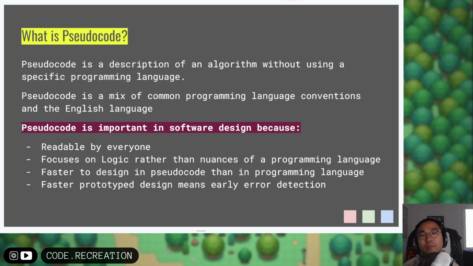As long as you have a basic understanding of programming, most people will be able to read pseudocode and then translate that into whatever programming language they're comfortable in, right? Also, it focuses on logic rather than nuances of a programming language. So you don't need to wait until it is interpreted. You don't need to wait until it's compiled. You can literally write pseudocode on paper, so you can even be independently away from a computer as well.